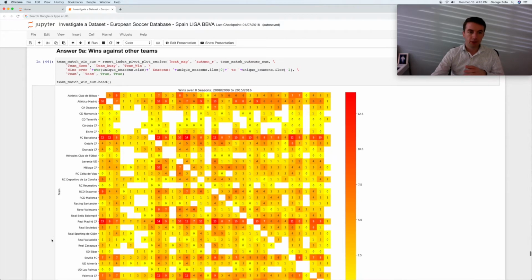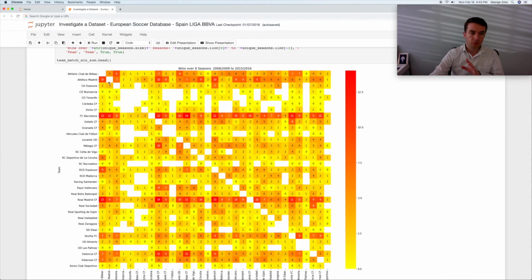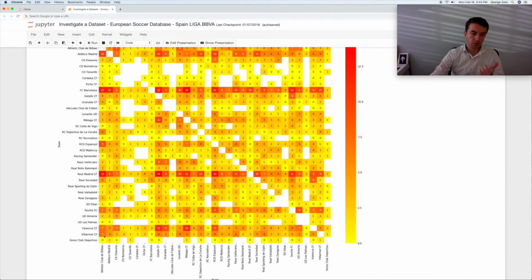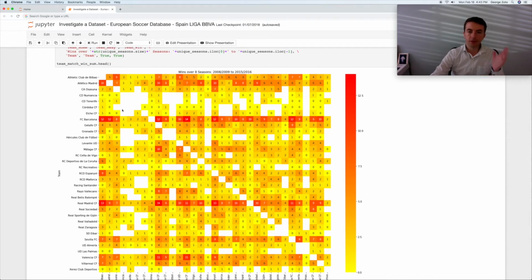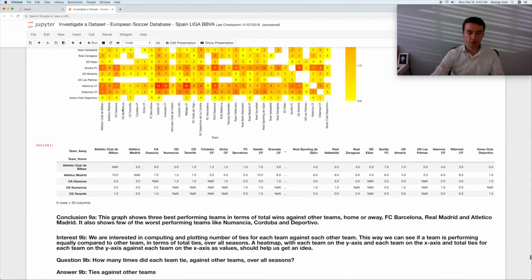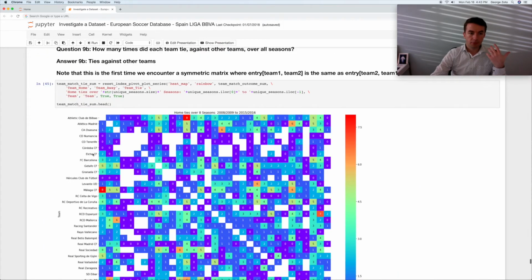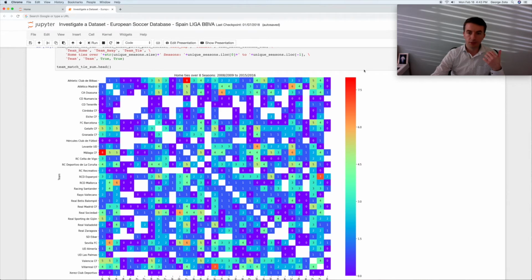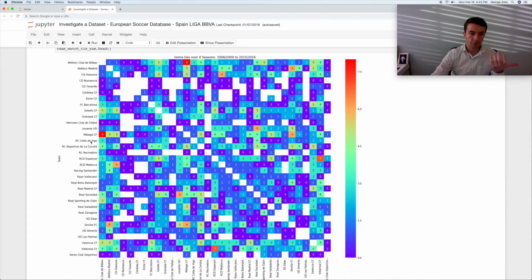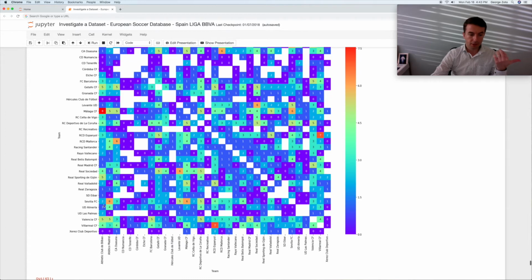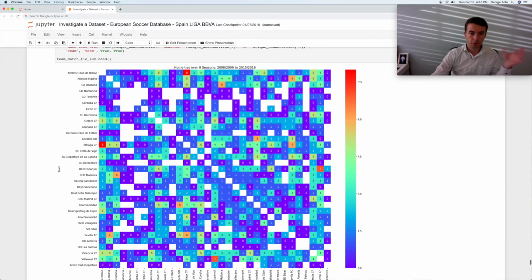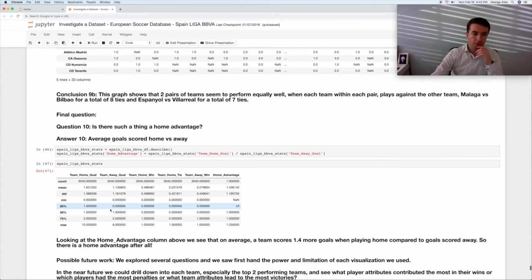So if I'm looking here at just the number of wins now, ignoring goals or points, how many times did Atletico Madrid win against Atletico Club de Bilbao over 8 seasons? That's 10 times. How many times did two teams tie against each other? Here, the redder the color, the more times the teams tied against each other. So for example, Malaga tied 8 times against Atletico Club, home or away, over 8 seasons.